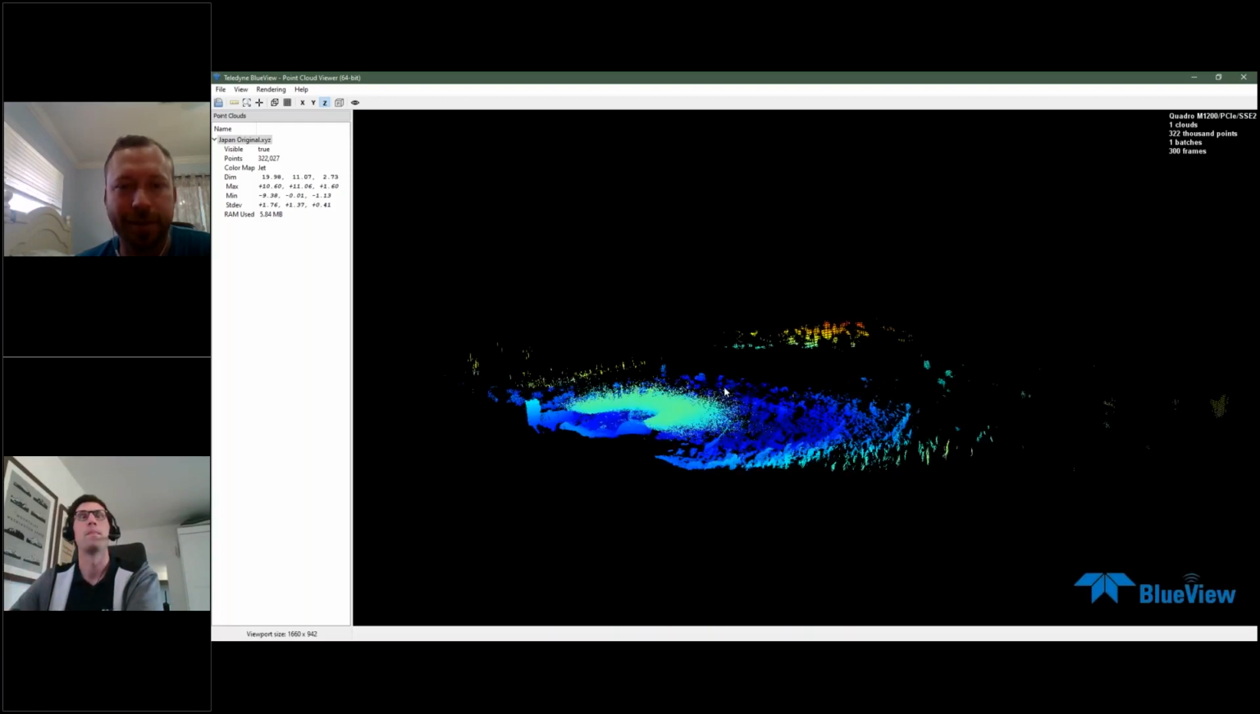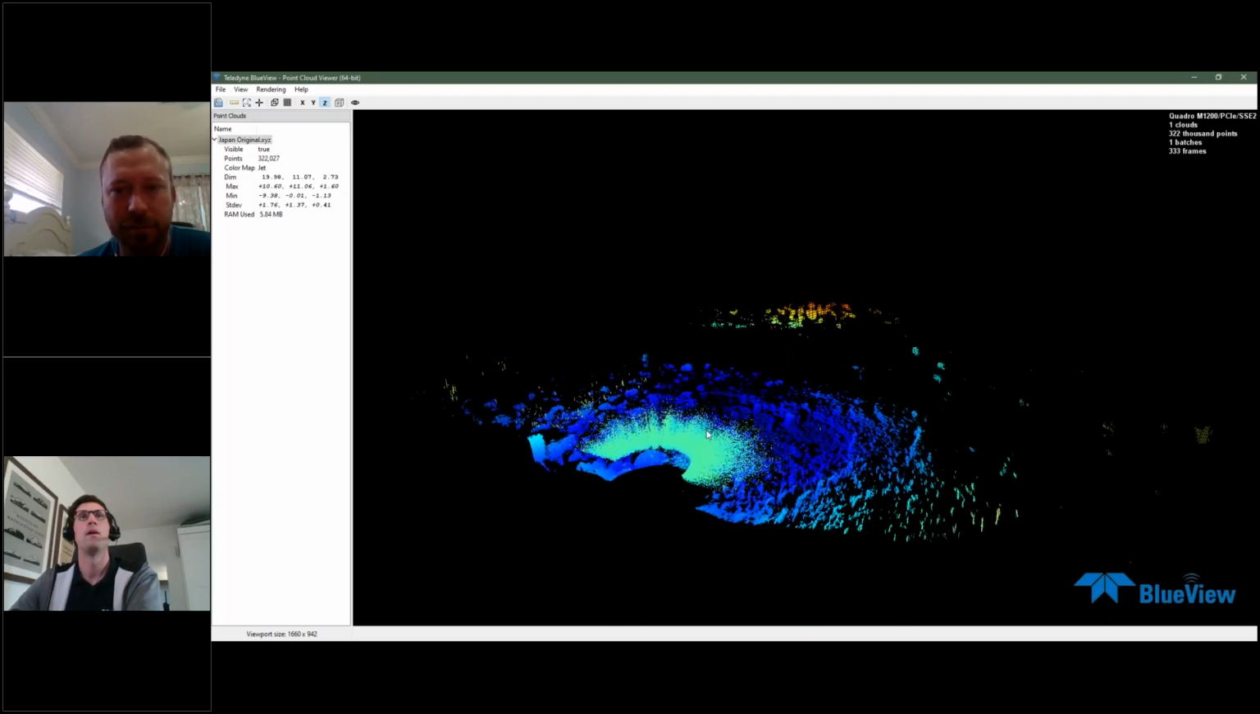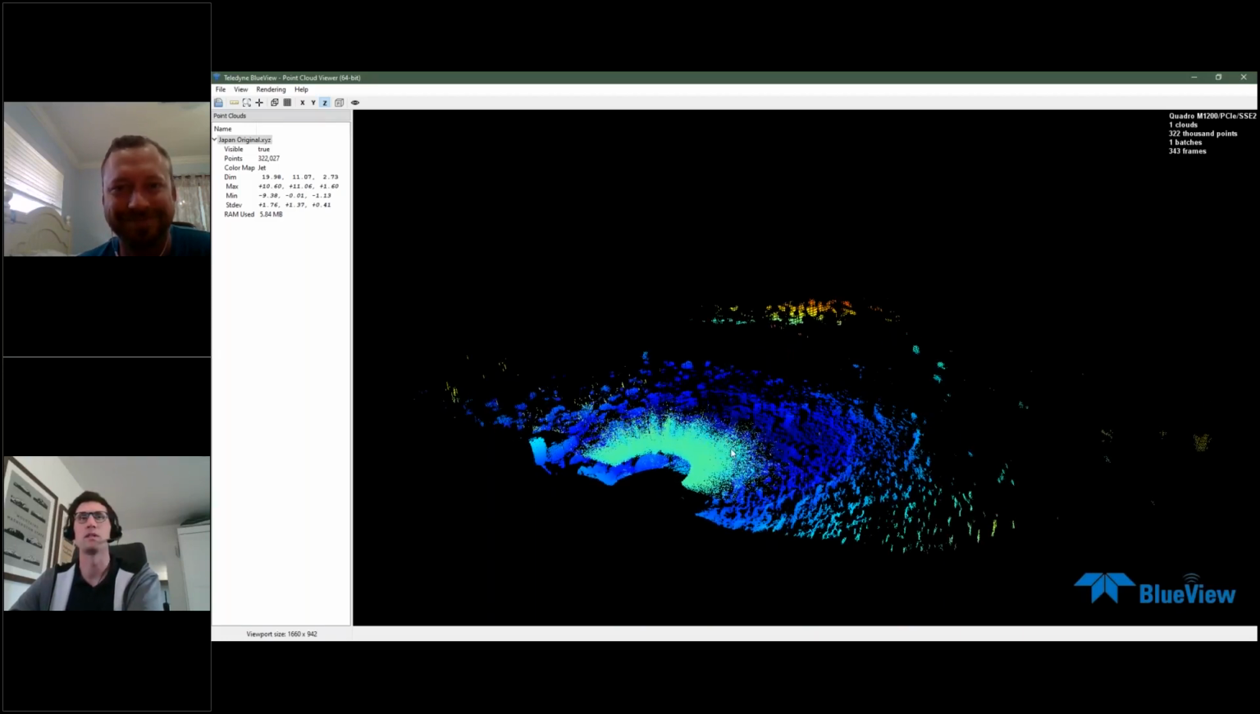So why aren't we seeing the wall? What is causing us not to see the wall in this example? Well, that's a good question. And it really just comes back to the ranges.